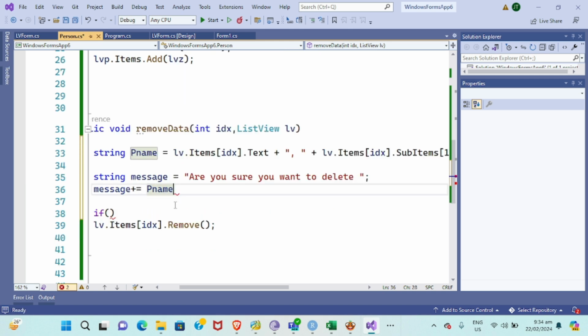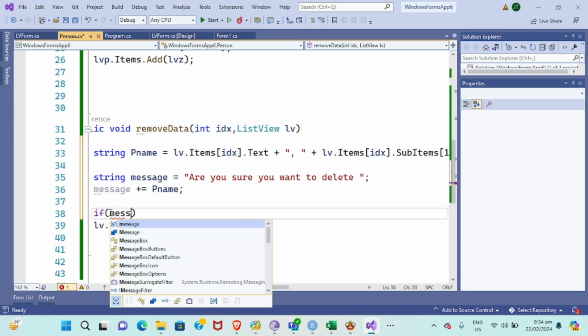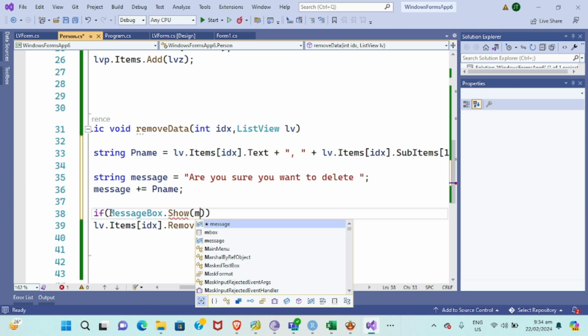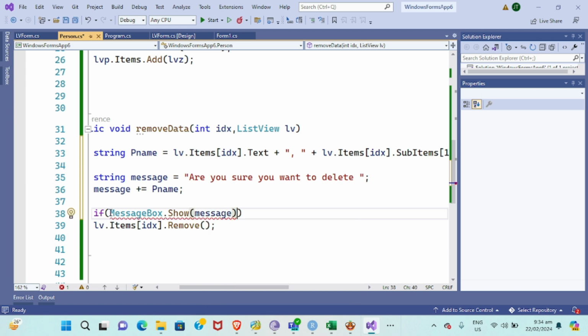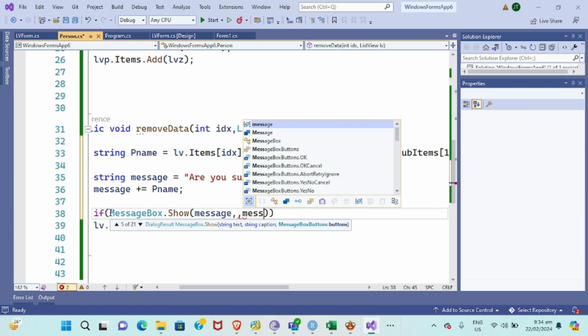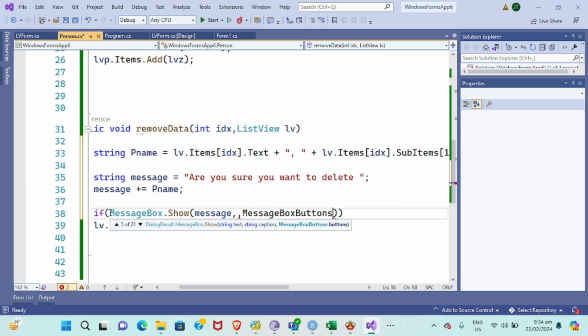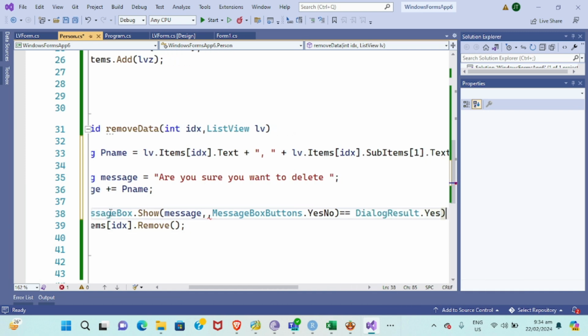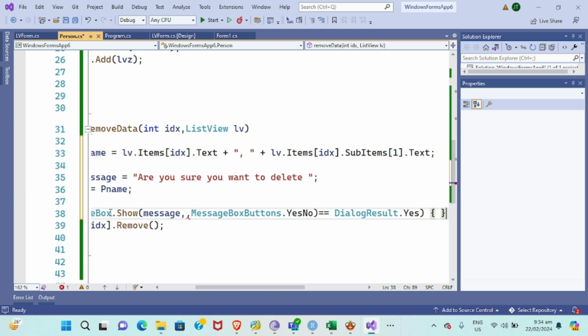So there, MessageBox.Show, then we put message, and then we check some parameters: dialog, message box buttons yes or no, is equal to DialogResult.Yes. If yes, therefore you'll be deleting the data.